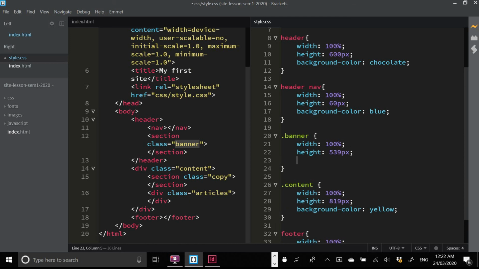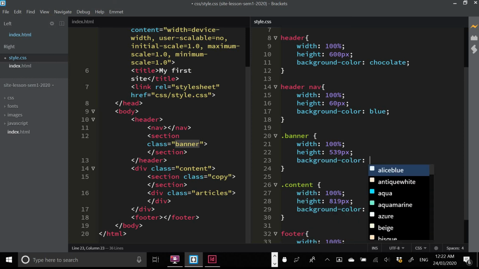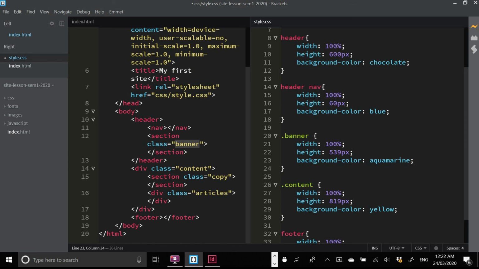Again, we want some color because we want to be able to see where that banner is. So I'm going to give it a background color of, I'll do aquamarine. Refresh this and you can see that I've now got that aquamarine, the blue and the aquamarine, which is my banner.